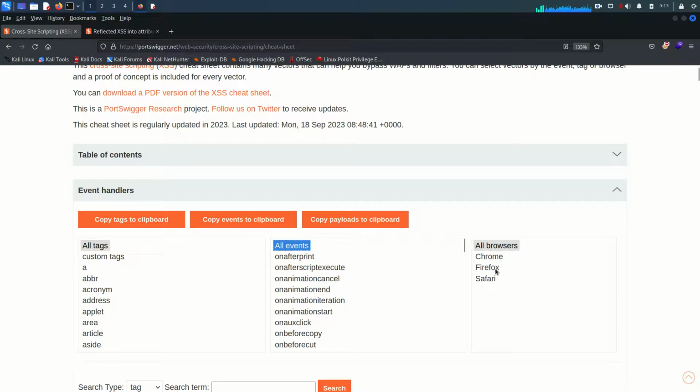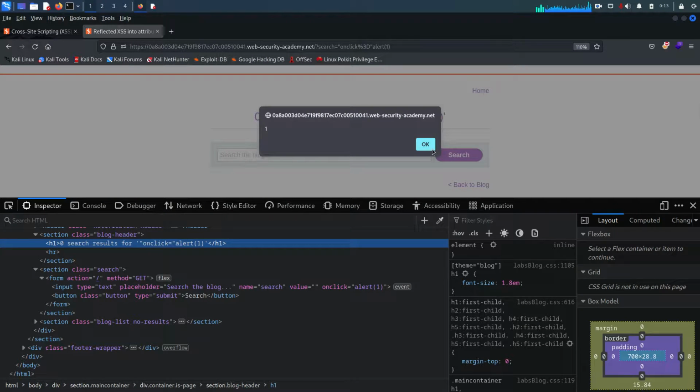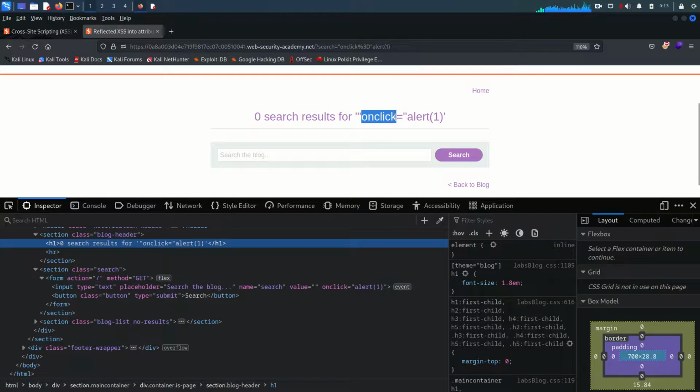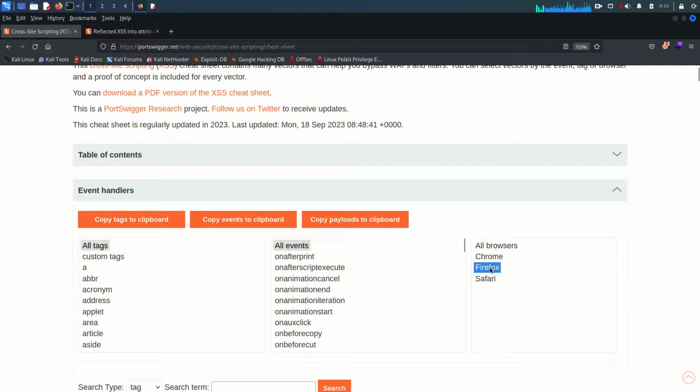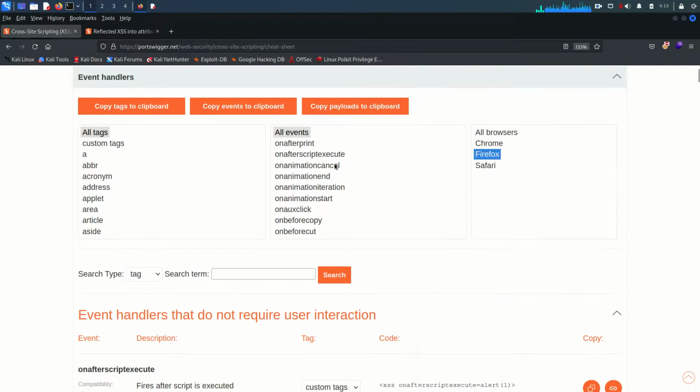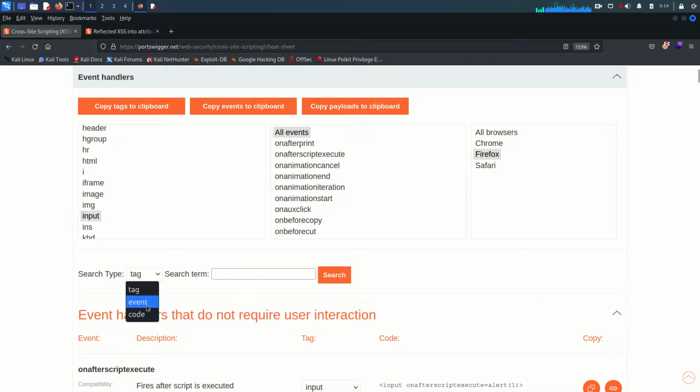Because we are working on Firefox, what I put here, onclick, maybe if you use this payload or this method with the Chrome browser or any Chromium browser, maybe this is going to work and you will solve the lab. But because this is Firefox, I'm going to choose Firefox. And here we have the input field, right? The input field and Firefox browser, event tag.